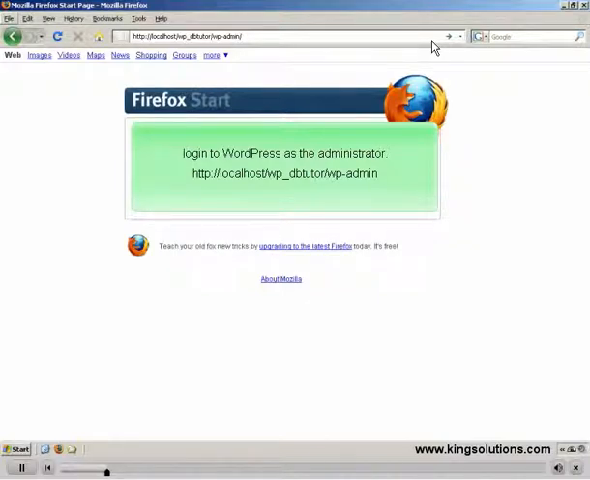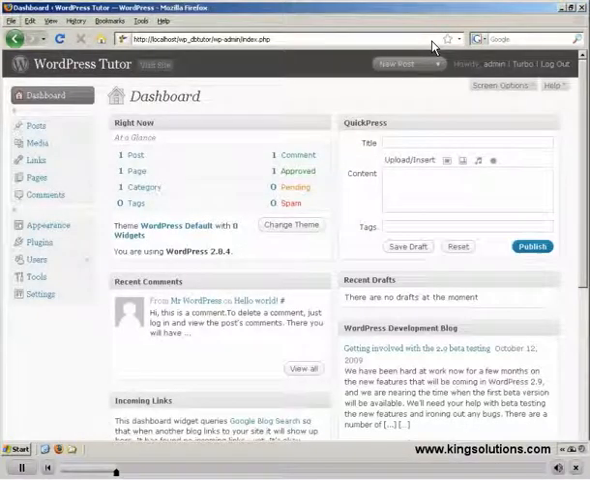In my case that's http://localhost/wp-dbtutor/wp-admin. The first page to open in WordPress administration is the dashboard. This gives you a quick summary of the status of your site. The item we are most interested in at this point is the navigation menu, which is located on the left side of every page within the WordPress administration panel.